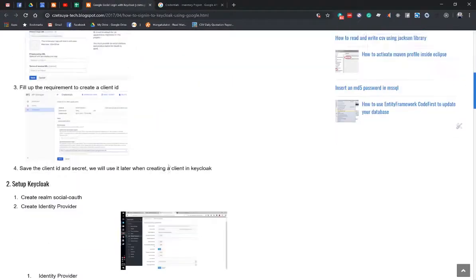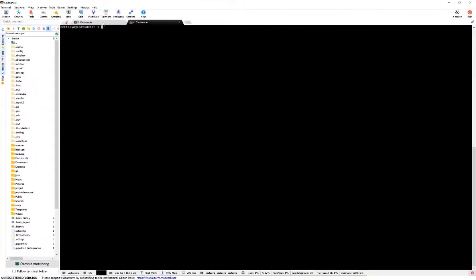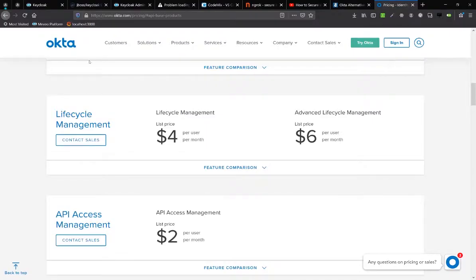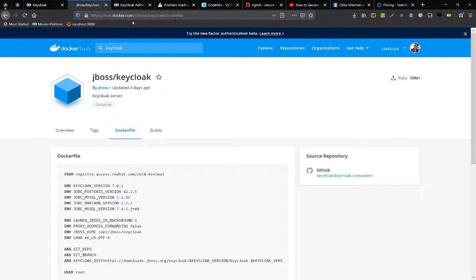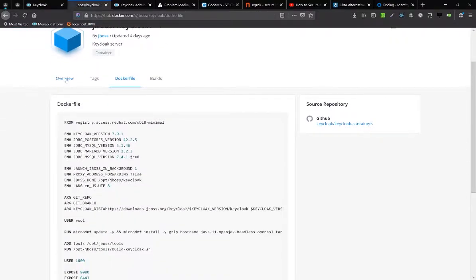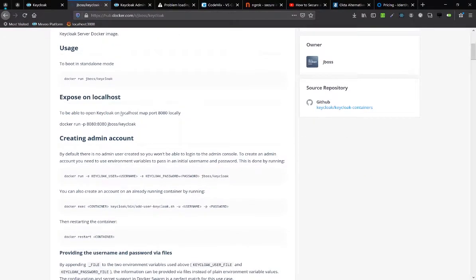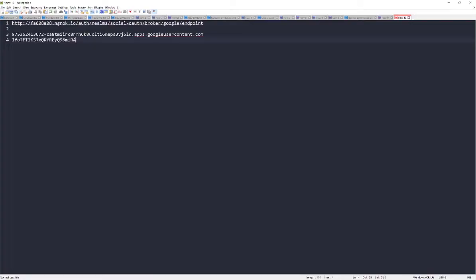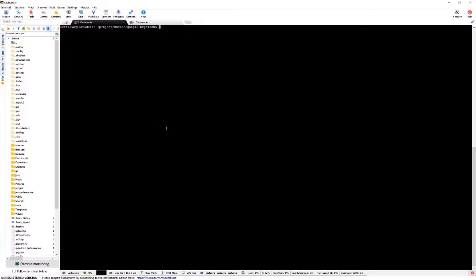Alright, now that our project and client are ready, it's now time to run the Keycloak server and configure it. I'll be running Keycloak using Docker. This is Docker.com, this is Keycloak, and this is the getting started documentation. I can run Docker from the image, I can just use this command. As you can see, it's docker run.